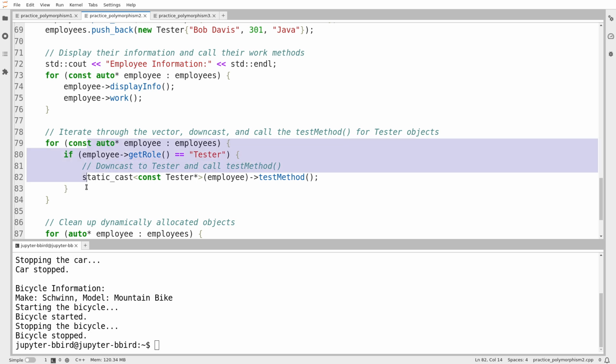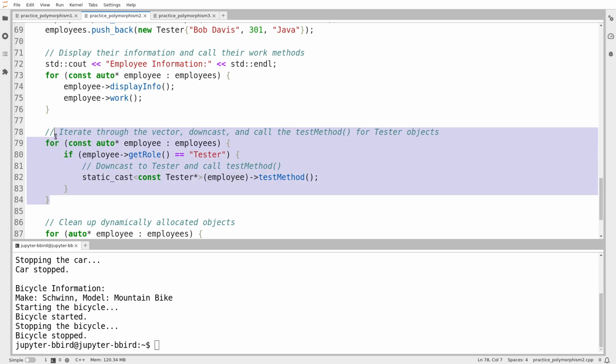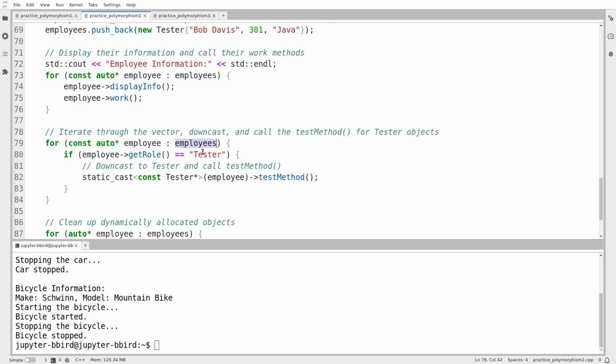oh, this is badly written. I've got some problems with this. So we iterate over the employees vector, and then we call getRole on each element and ask, is the role tester? So does this function in the object return the word tester? If so, we assume the object is of type tester, and we use a static cast. So recall that in our examples we've been doing, we've used dynamic cast when we do downcasting, because dynamic cast has the option of failing.